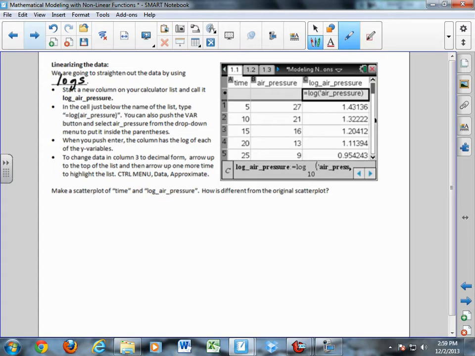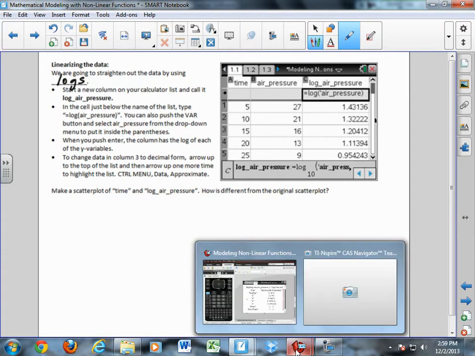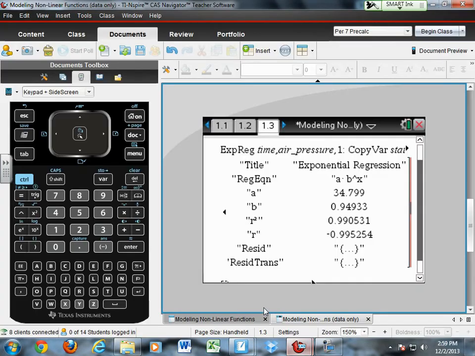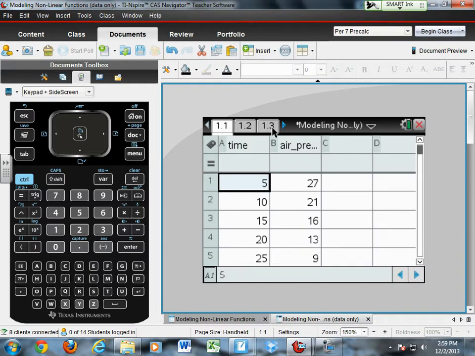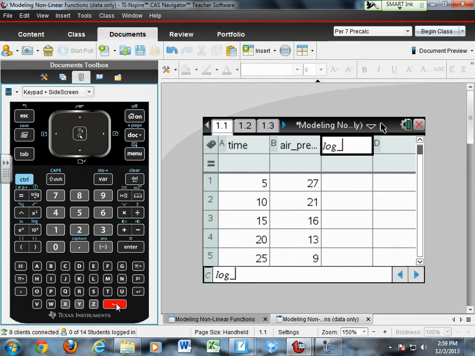So we're going to start a new column on my calculator list, and I'm going to call it log of air pressure. Actually, I haven't done this on my calculator yet. Rather than call it log of air pressure, I'm just going to call it log_air. Notice you can do an underscore by pressing control and the space bar next to the Z. I typed in log rather than using the log button because I don't want a function here, I just want to type in a title. If you use the log button, it will confuse the calculator into thinking you're trying to take the log of something.